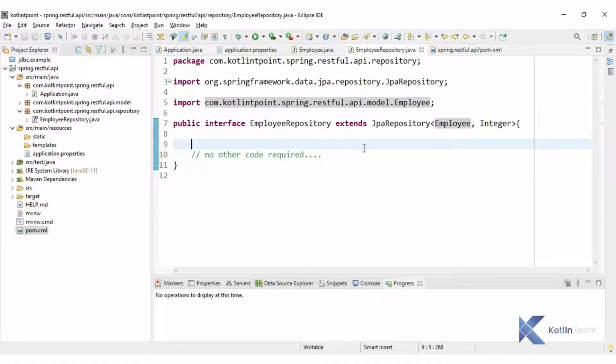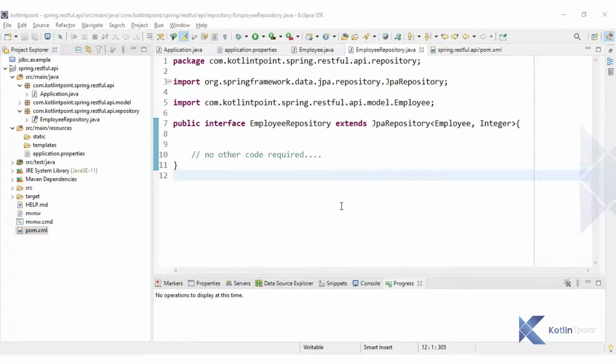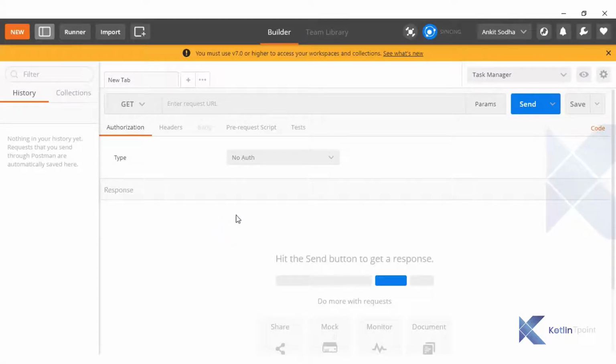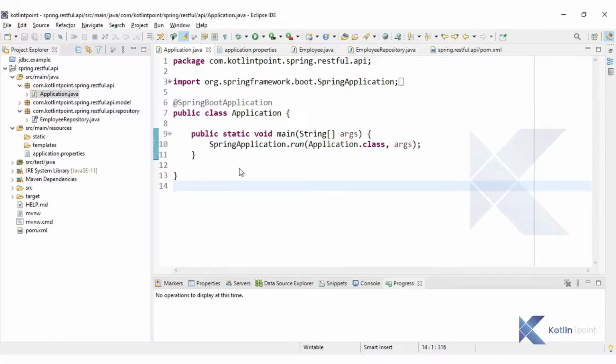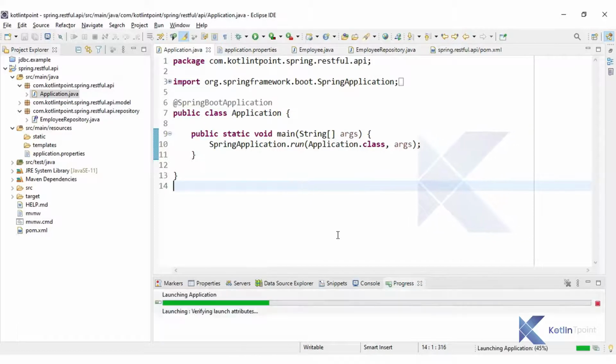Okay, so guys, let's check this API. For testing this API we need Postman. I hope you guys are aware of Postman. Postman is the tool we use for testing our RESTful APIs. So here is my Postman, which I will use for testing my APIs. Before testing, let me start my application server. From Application.java I will run this Java application, and then check our RESTful API.